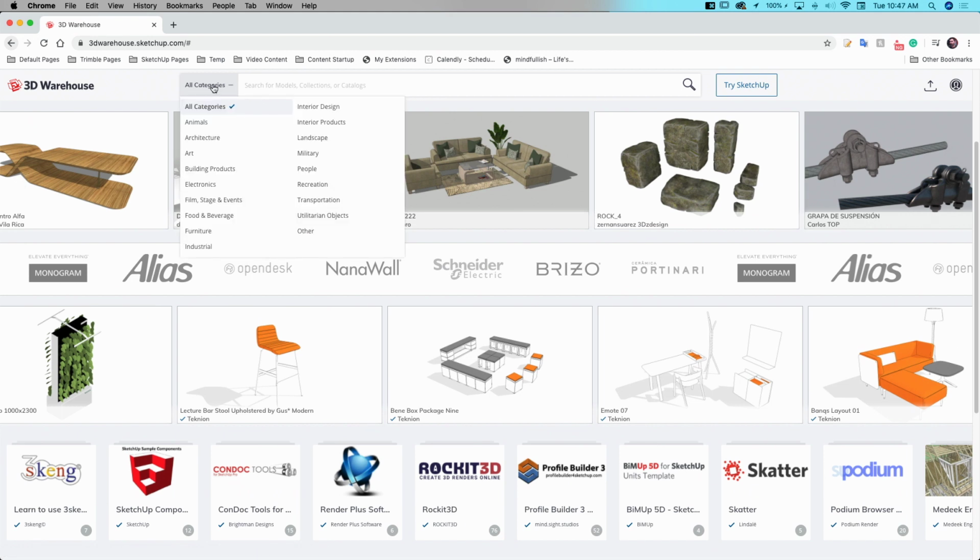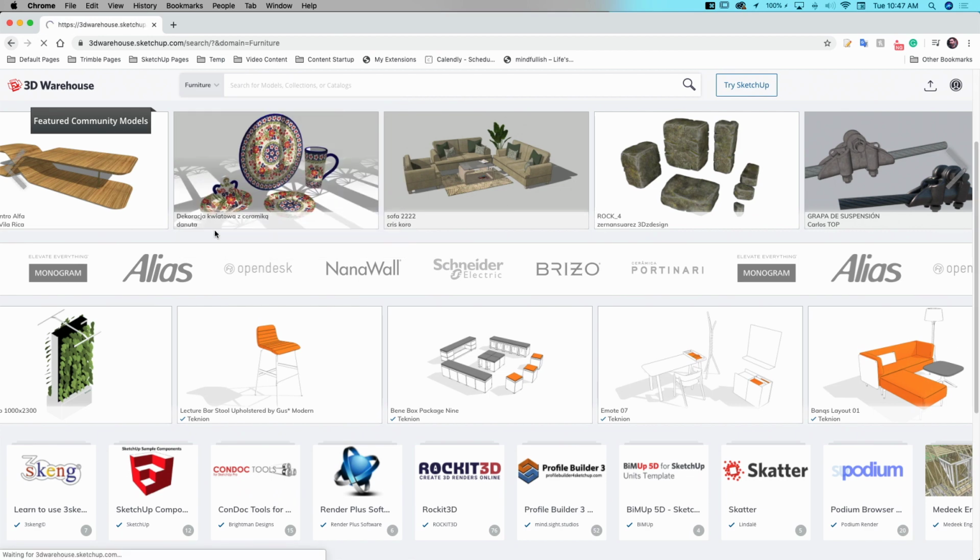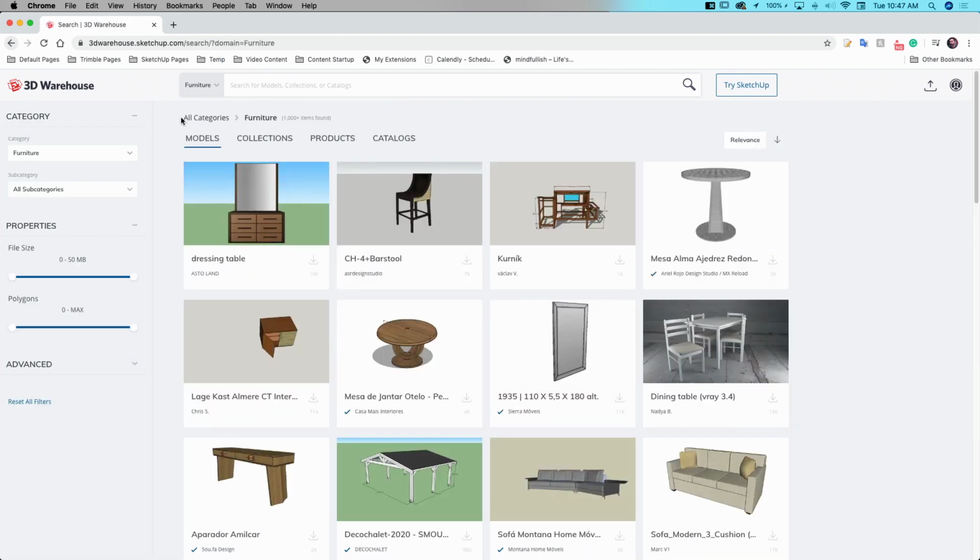If I come to all categories, I can choose top level, what am I looking for? Let's say I'm going to look for furniture. I want to find a sofa or something like that. I'm going to click on furniture. It's going to update my UI to show me everything that's in the furniture category. Now, there's a lot of things on 3D Warehouse marked as furniture. It only tells you when you hit 1,000. So there's over 1,000. I'm sure there's tens, if not hundreds of thousands of pieces of furniture.